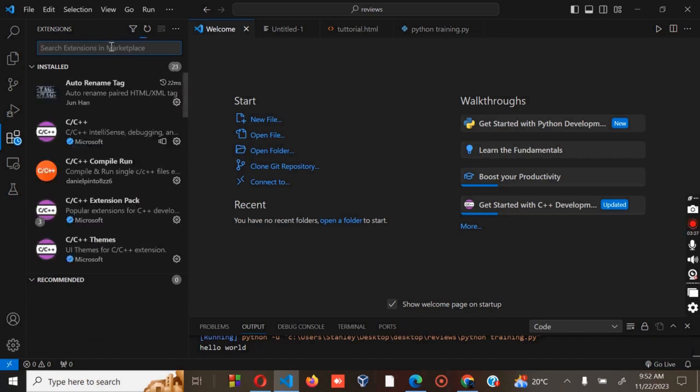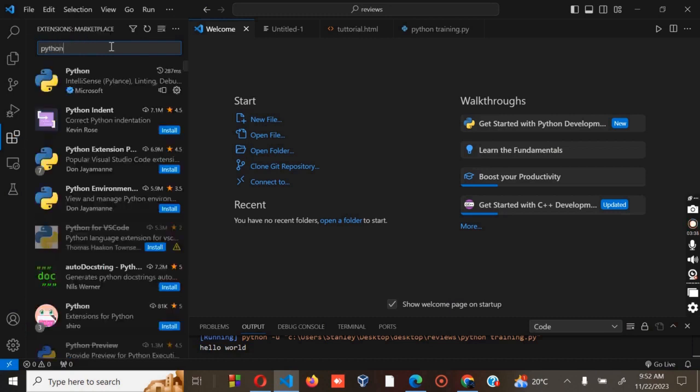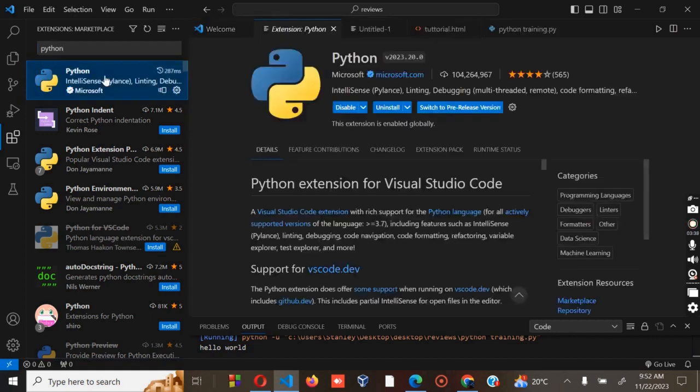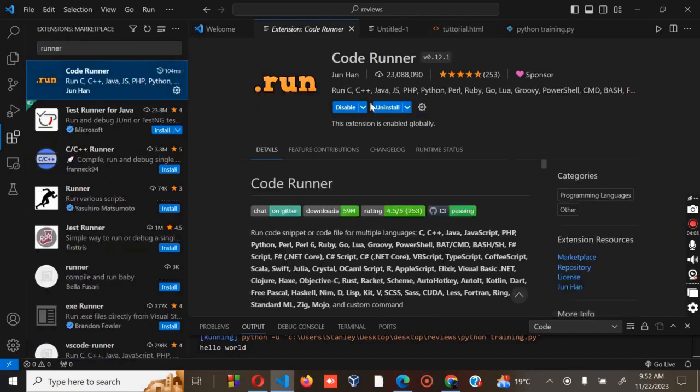Okay, so number 1, you need to install the Python extension. You need to install this one, Python by Microsoft. That is step 1. Okay, step 2. After that, you also need to install the code runner. You also need to install this. Those are the 2 mandatory things that you are supposed to install. Number 1, the Python, and number 2, the code runner, specifically the one that I've shown you. So you install this one.